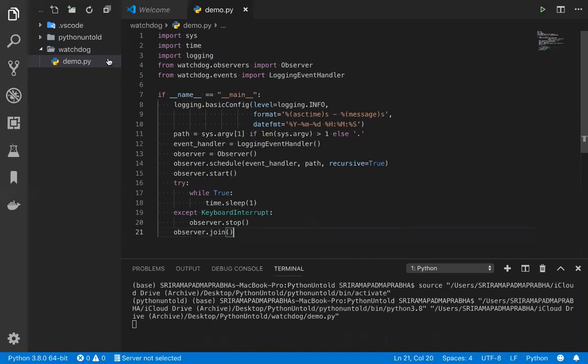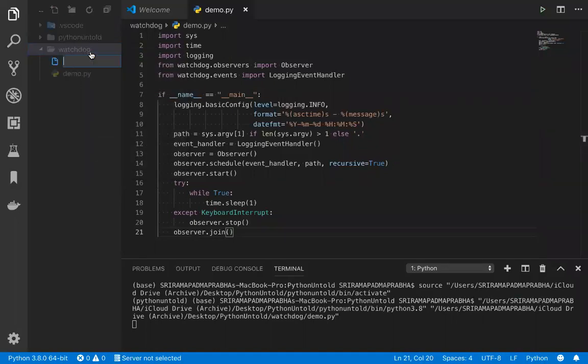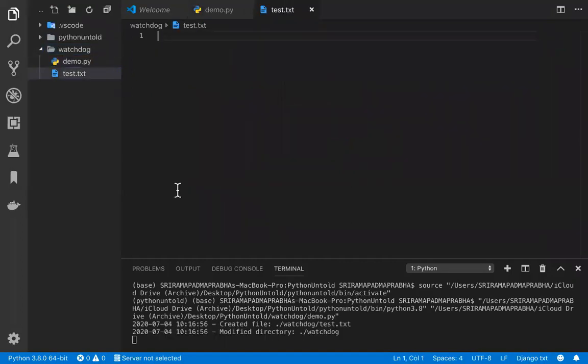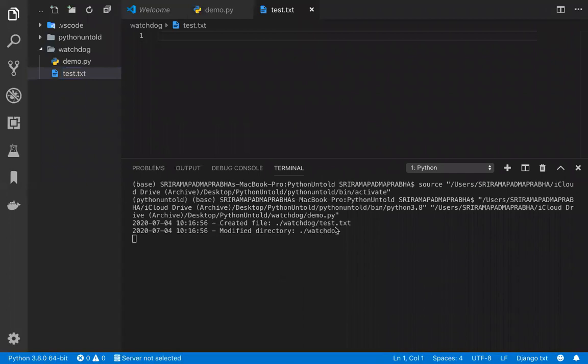So you can create some file in this Watchdog folder. I'm going to create a file, test.py or test.txt. I created test.txt, and you can see some information is being given out. What is the information about? It tells us about the created file called test.txt, and that the modified directory is the Watchdog. So this is the directory which we created, which was actually modified, right?